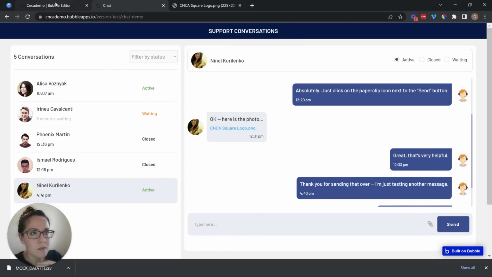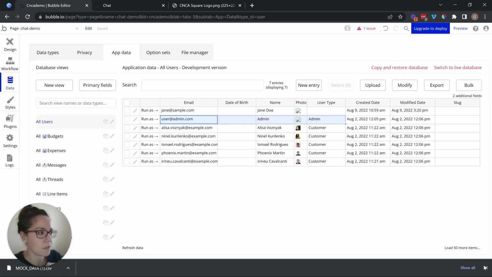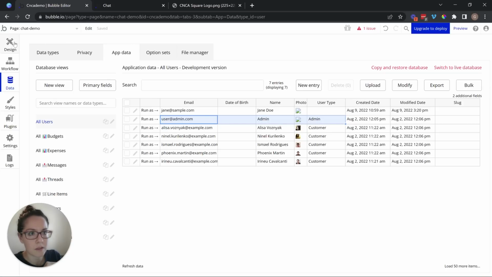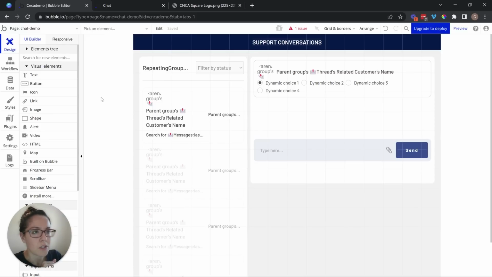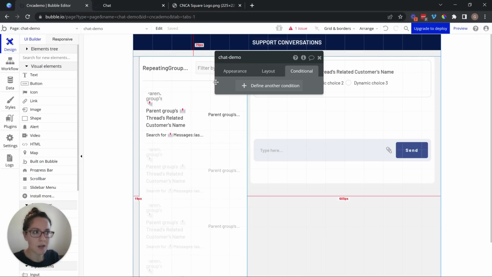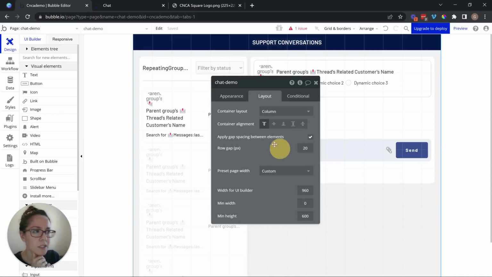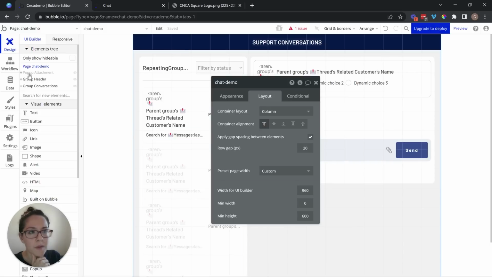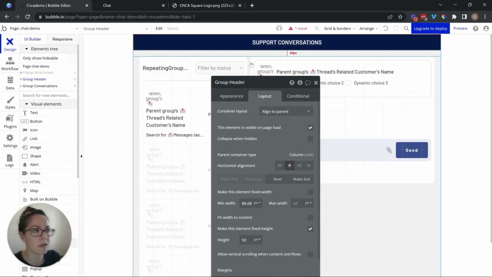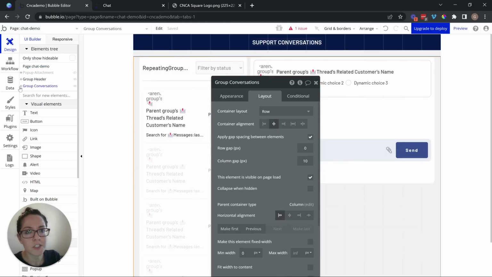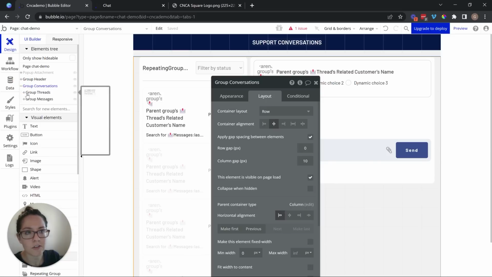Okay, so let's jump into the editor so we can see all the different components to make this happen, both in the workflows, but also in the layout decisions here. So again, we want to start from the outside and work our way in. At the page level, we're going to go to the layout. This is a column, and we have some 20 pixel row gap between the column elements, which are our header and a kind of a master group called group conversations. Okay, so it's really between this group up here and a group down here, which is made up of the left and right side. So the list of threads on the left and then the messages on the right.